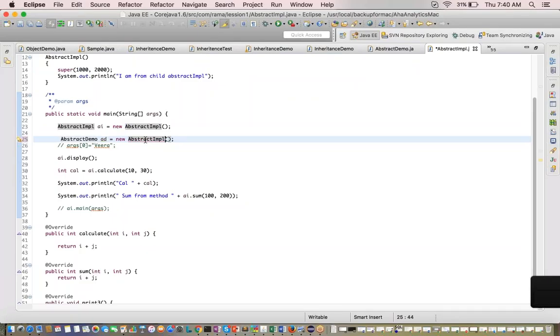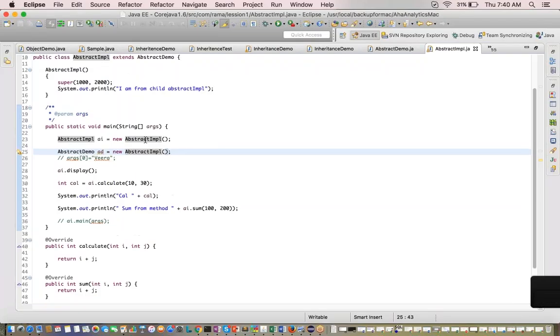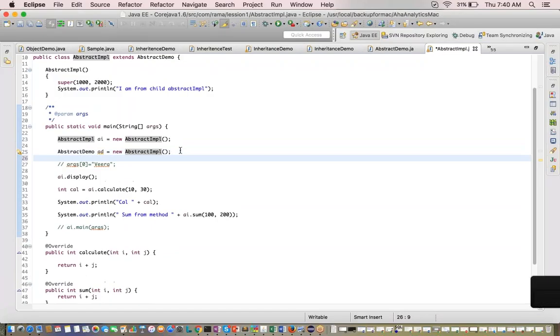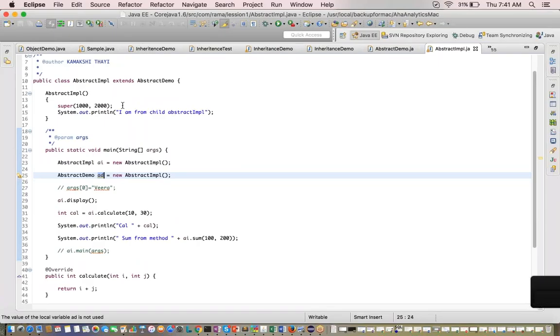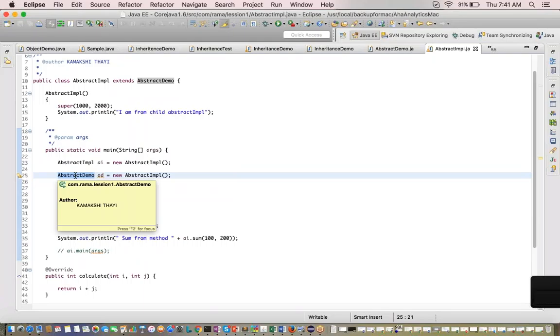We can create a reference to an abstract class, but we cannot create an object of an abstract class. We can create a reference to an abstract class. We cannot create an object of an abstract class. Clear, guys? And what is the use of AD? Whatever you access through AD, it will get accessed from the child only, not from the parent. We have seen in the previous example, right? The object will be created for the child and it is just referred to by your parent, nothing else. This object is of type abstract demo, but it is referring to the child.